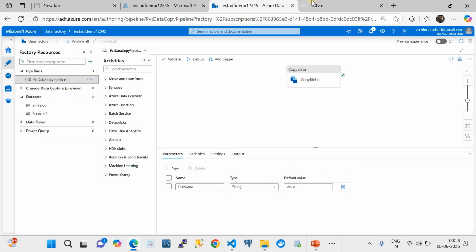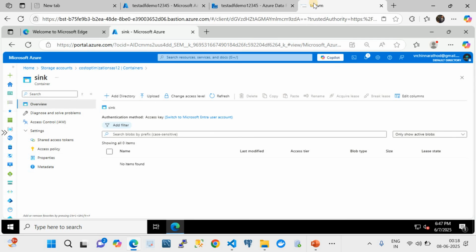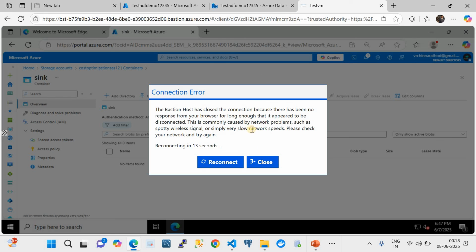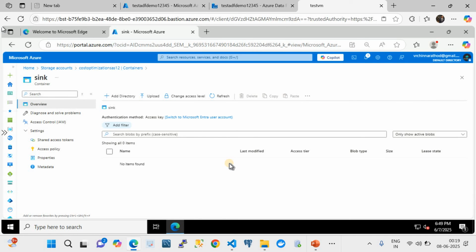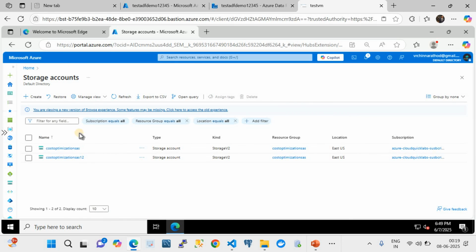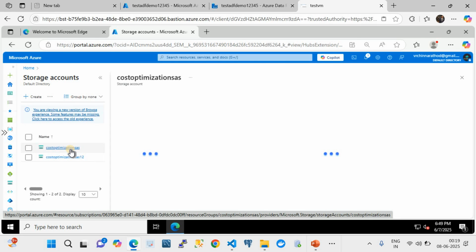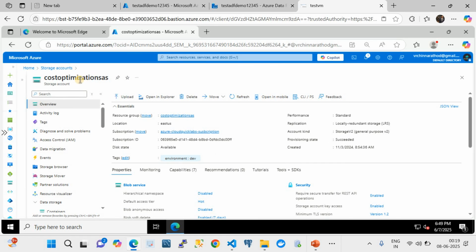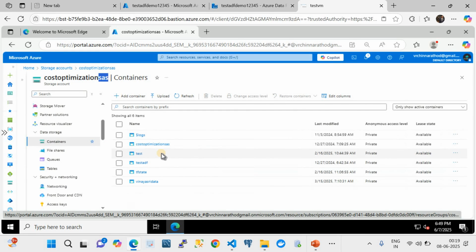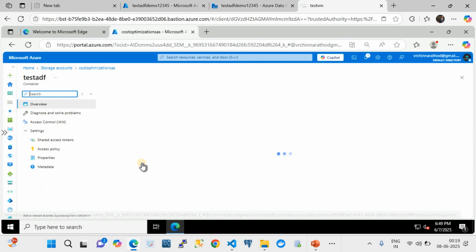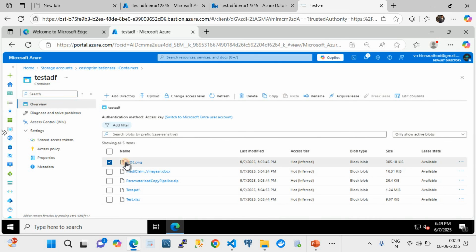To do the testing, I'm going to switch over to the other tab, which is nothing but our jump host, which is being accessed using a Bastion host. Now we'll circle back to our storage blob, which is the source side. Our source blob name is ending with SAS. From this storage account, we go to our mapped container, that is test ADF. From this, we're going to copy this file, md.png, to the destination.